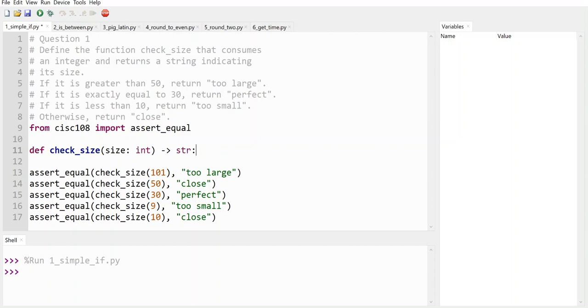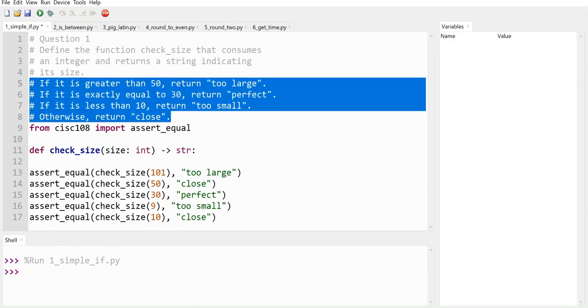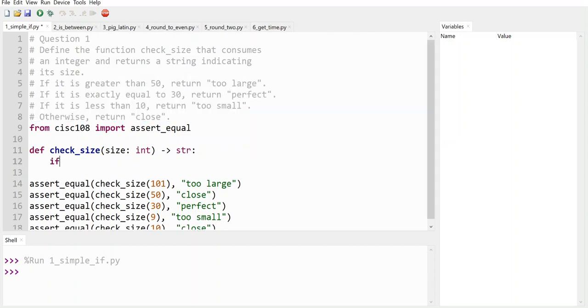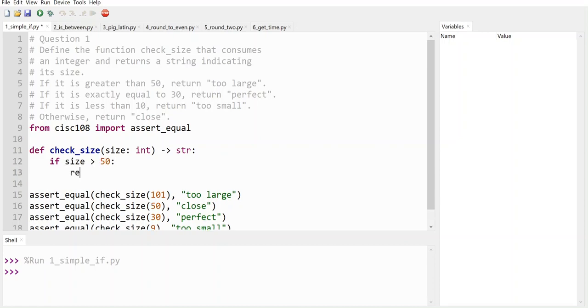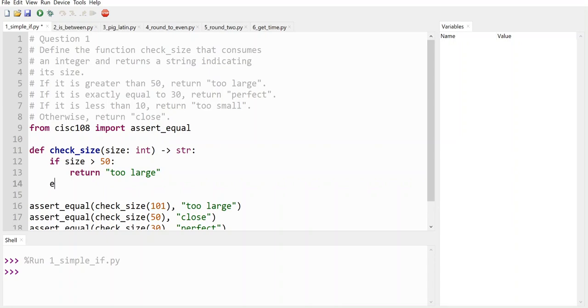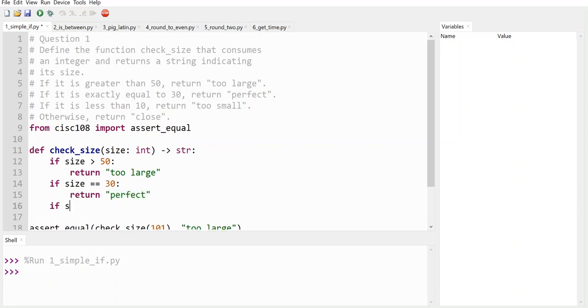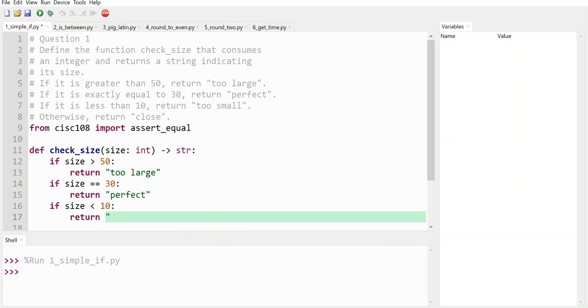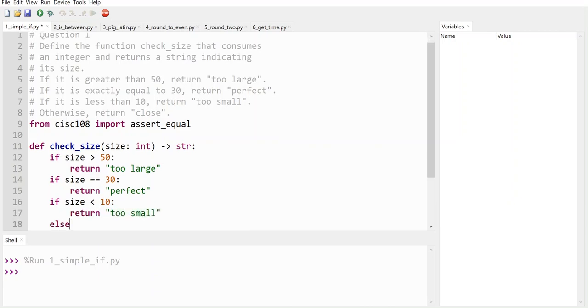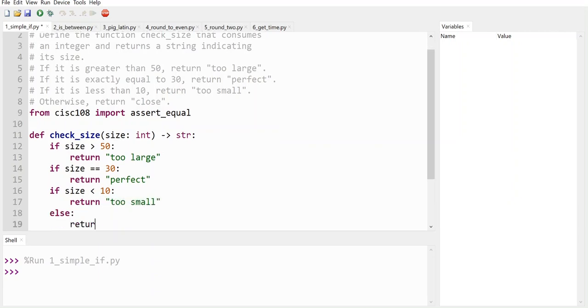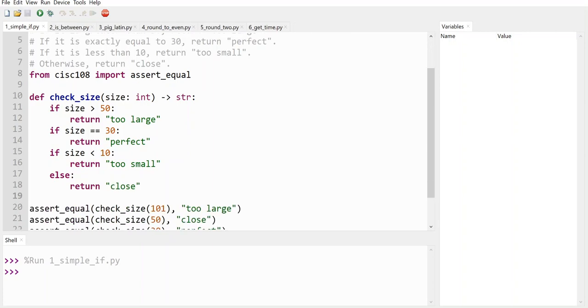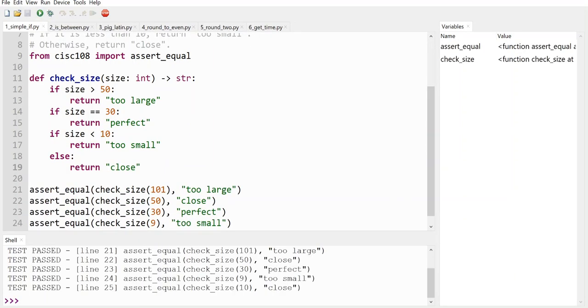Now, in terms of the implementation, we can just translate the logic that they give us more or less one-to-one. If size is greater than 50, return toLarge. Or elif, I should say, if size is equal to 30, then return perfect. If size is less than 10, return toSmall. Otherwise, return close. Now, if I run this, I'm going to pass my unit tests. Right? Everything works out fine.